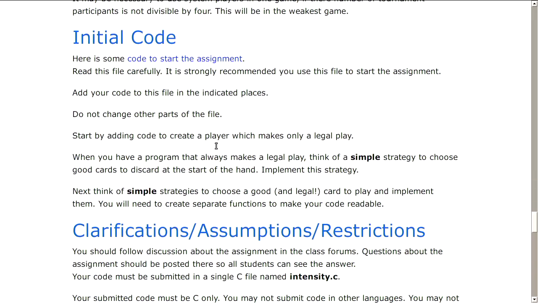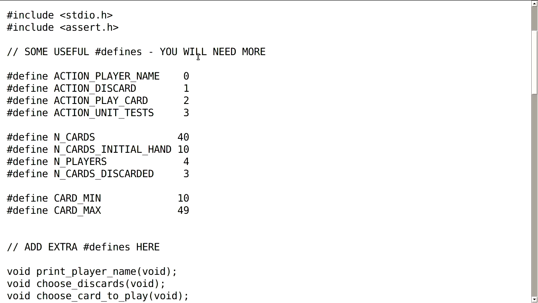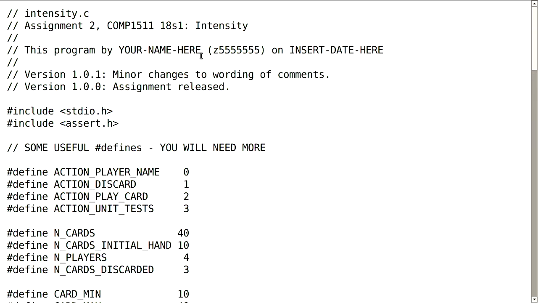We give you some initial code. Let's have a look at that. And this probably looks rather familiar to you. You've seen this or code of this style before. This looks very much like the stub that we gave you for the first assignment, right down to the header comment. Make sure you fill in the header comment, please.